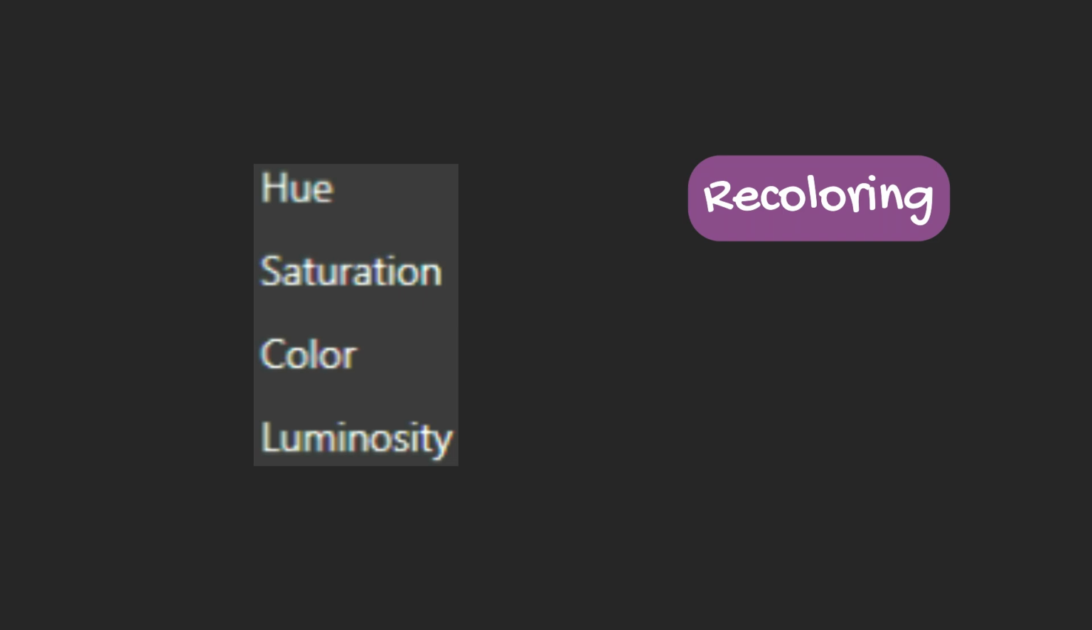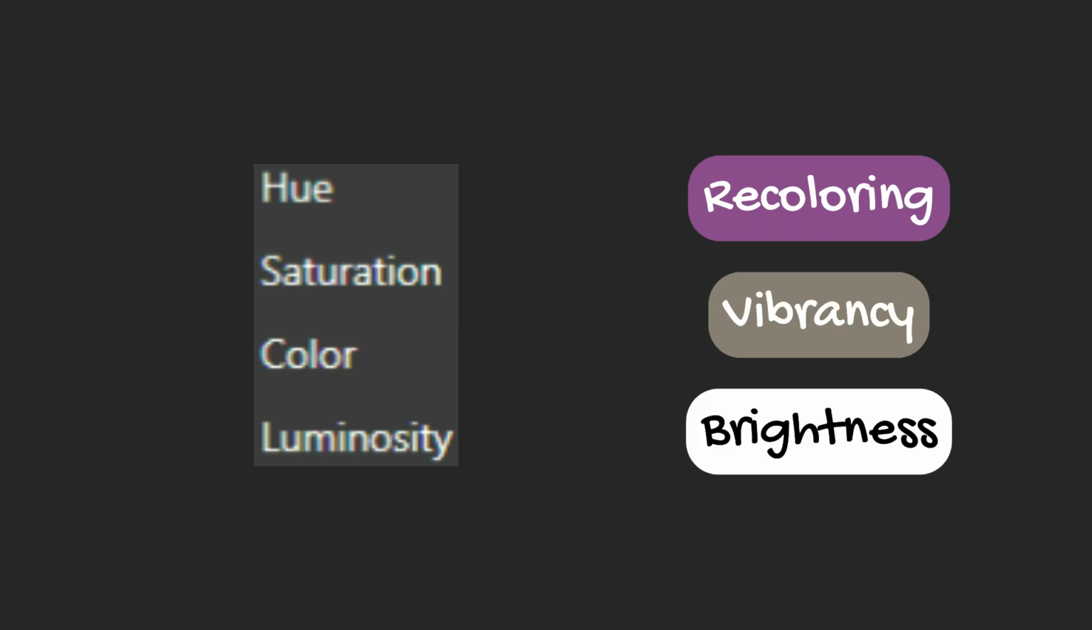That wraps up the component group of blend modes. These modes are perfect for recoloring, adjusting vibrancy, and controlling brightness independently.